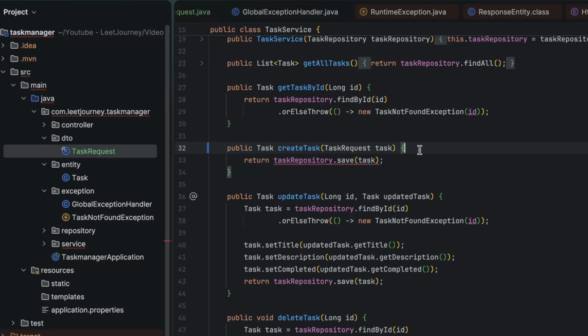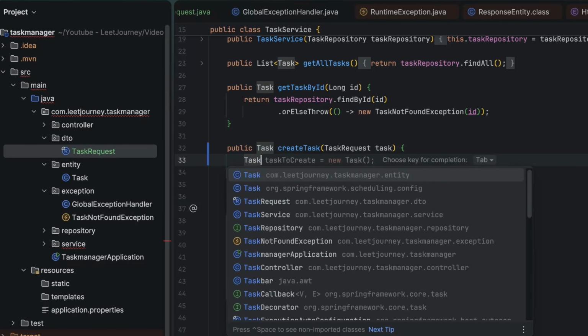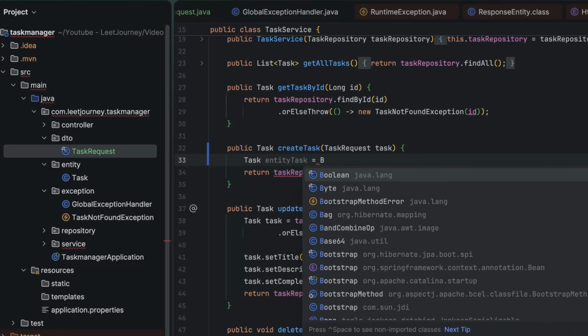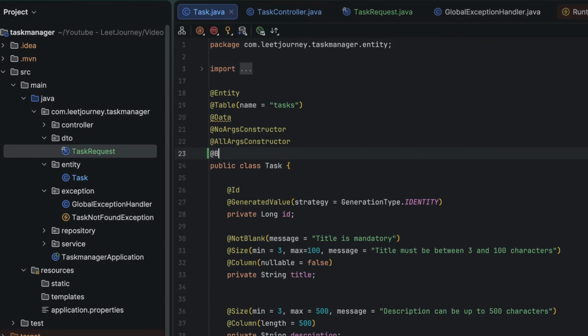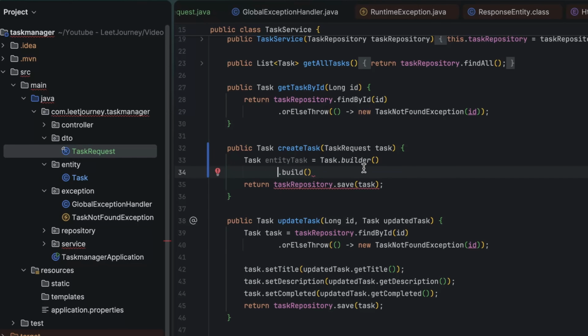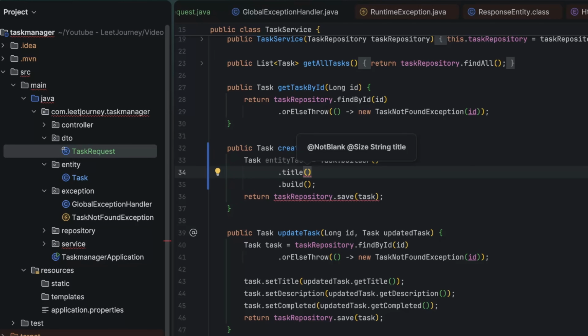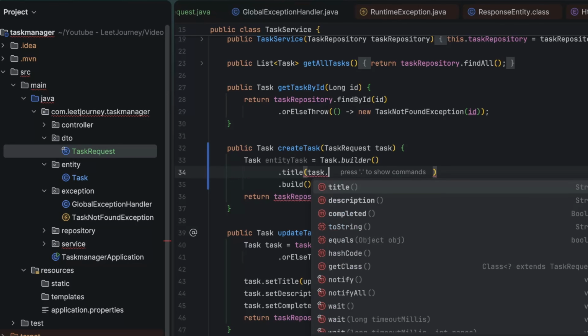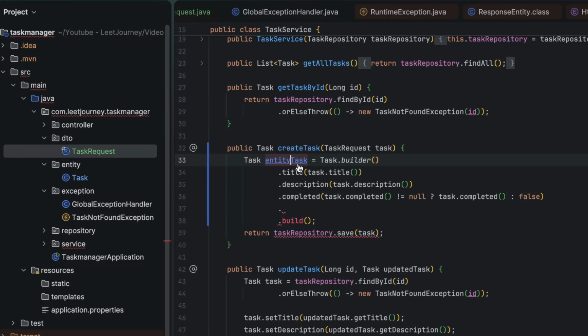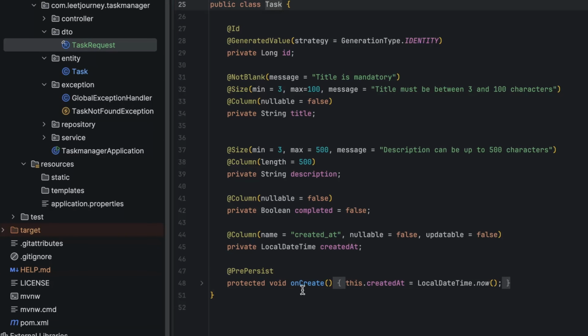And before we save, in here we are going to do Task, which is the entity Task. So entity Task equals, let's call the builder. We need a Builder tag on our entity. Let's do Task, and let's use the builder to set each attribute using the TaskRequest DTO. Title, we get description, description. We'll do the completed. So if it's not null, task is whatever is in task completed. If it's null, we'll set it to false, and createdAt. This is not needed because we got this on create.